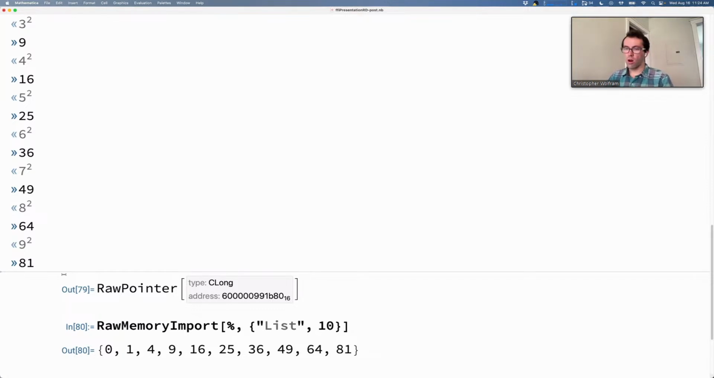Another common case when calling libraries is that a lot of libraries have essentially error handling callbacks. So if something goes horribly wrong, it'll call this function to report the error. So in that way, you can basically integrate the library's error handling with Wolfram language error handling, which can be pretty useful.